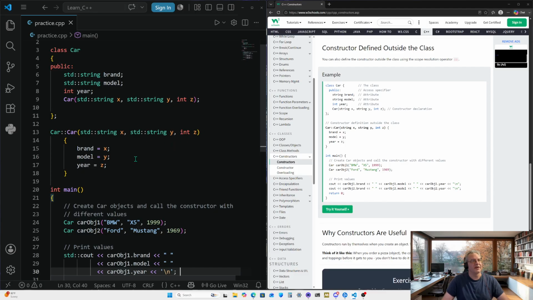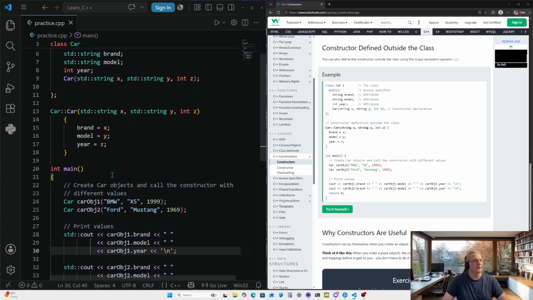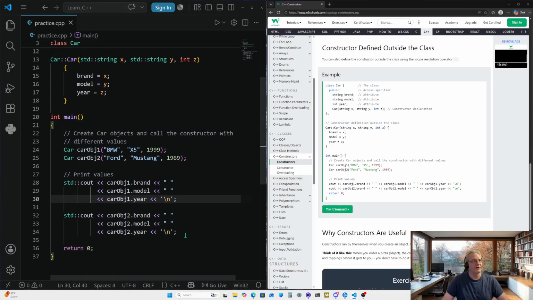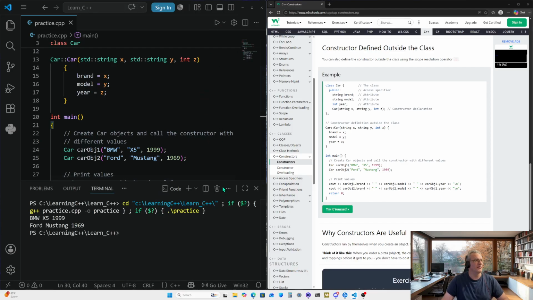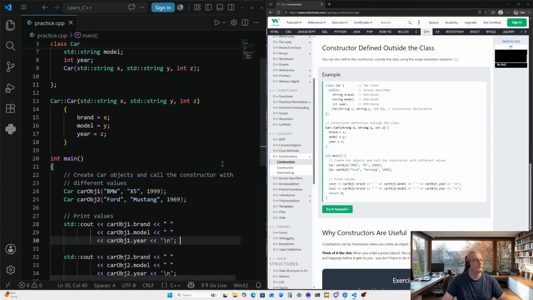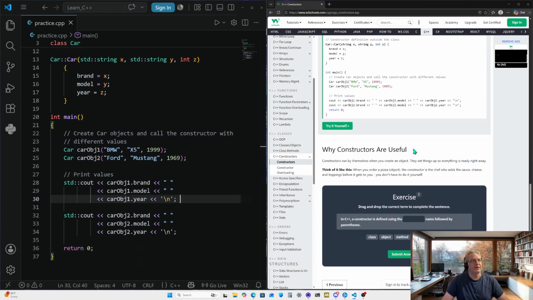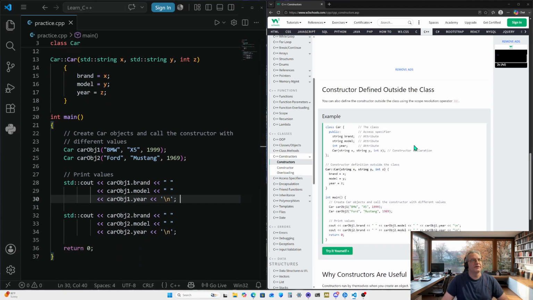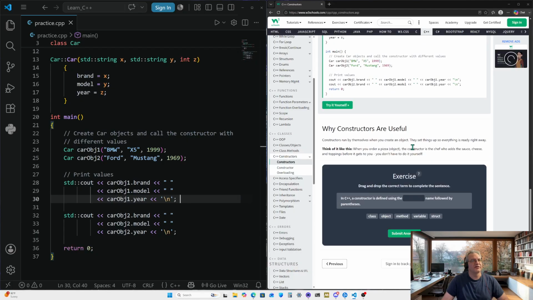And then after that, they have the constructor defined outside the class, just like I do, with all three right there. And the bottom code didn't change at all. So when we go to run the program, we still get the same thing. Yes. And then a little section right here afterwards. So why constructors are so useful?